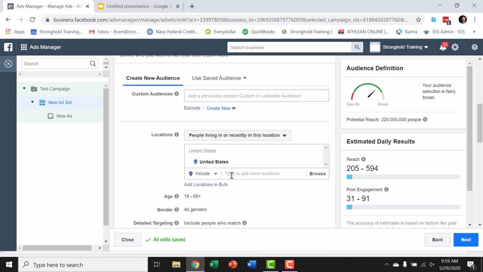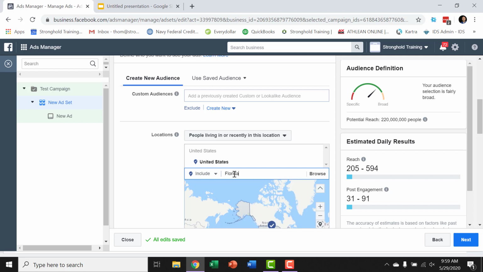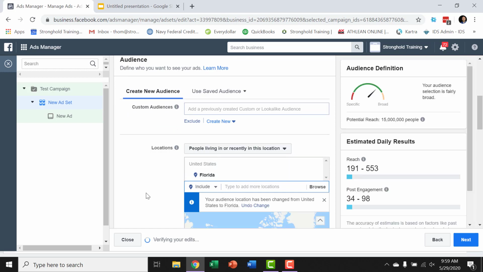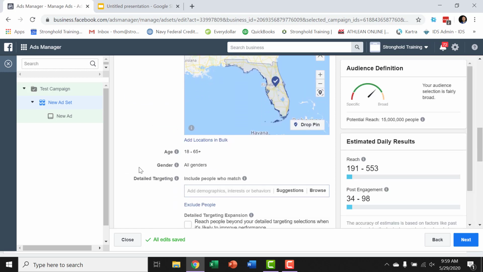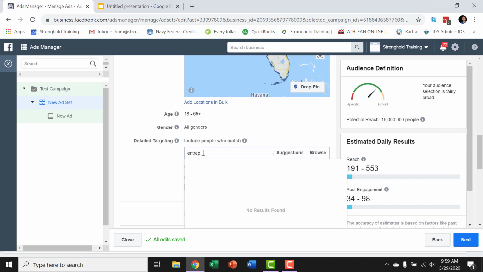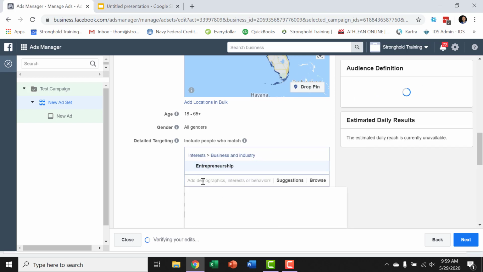So today, I'm simply going to target people in a certain area. I'm going to go Florida. Target people in Florida. All right. Scroll down. And you want to keep the detailed targeting pretty simple. So I'm going to target entrepreneurs. Entrepreneurs. Spelling matters. People interested in entrepreneurship.